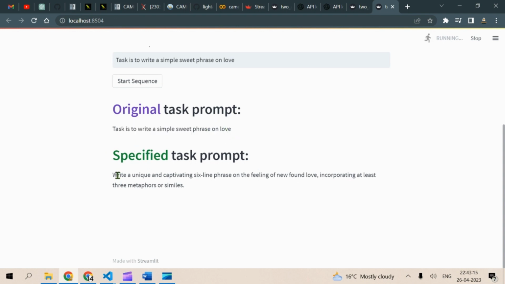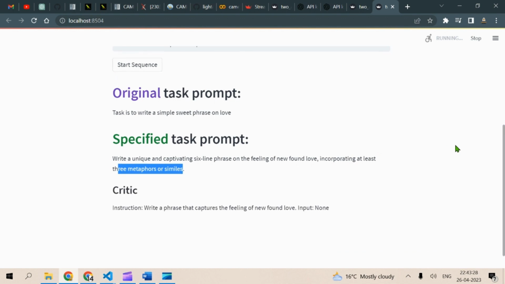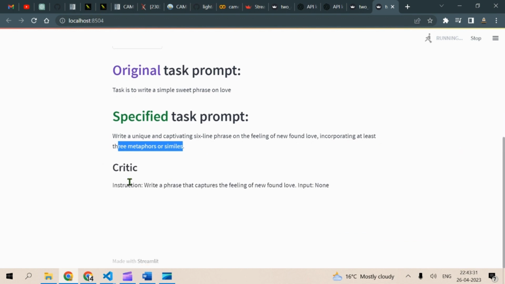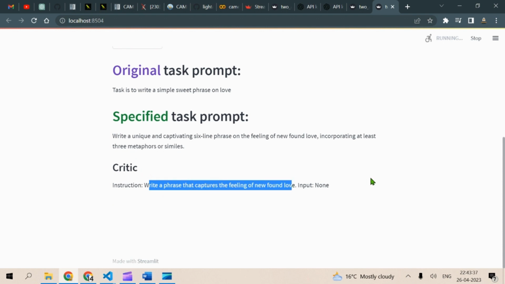The specified task: write a unique and captivating 6-line phrase on the feeling of newfound love, incorporating at least 3 metaphors or similes. So next is the critic. The critic has asked for the instruction: write a phrase that captures the feeling of newfound love. Okay, that is the user. Now the assistant will give out the output. Let's see what output it gives.